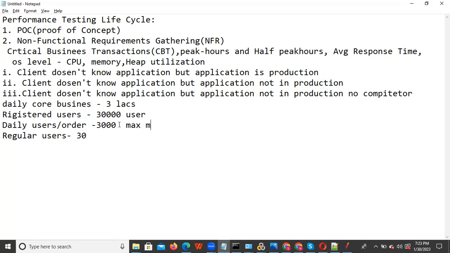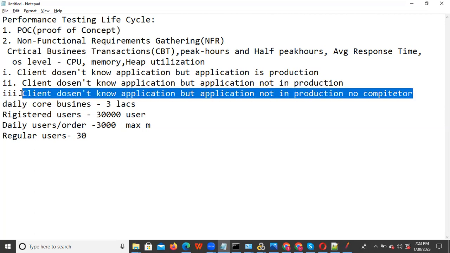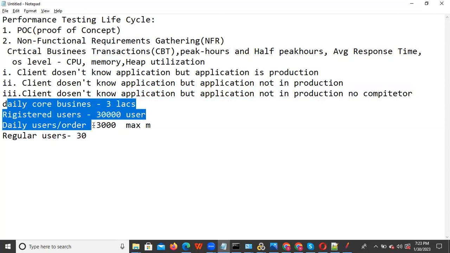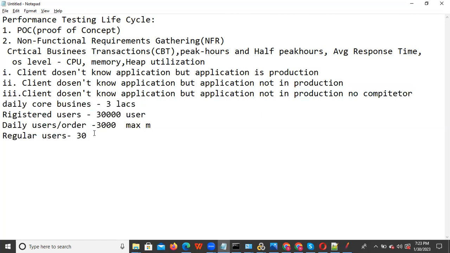So in this step, you need to gather everything by asking the client, who is nothing but the customer. You need to ask and gather the non-functional requirements like this. So is it clear, everyone?